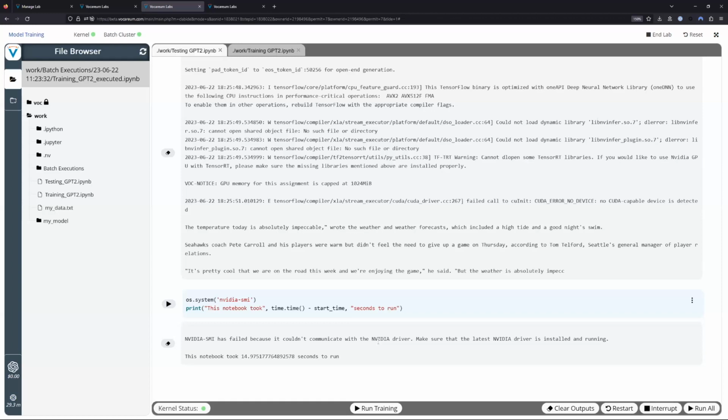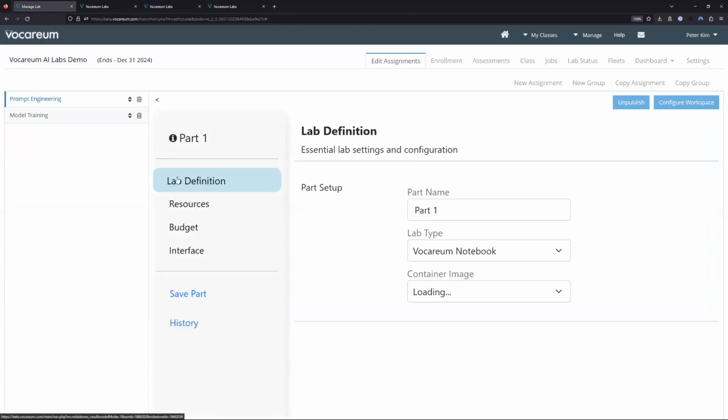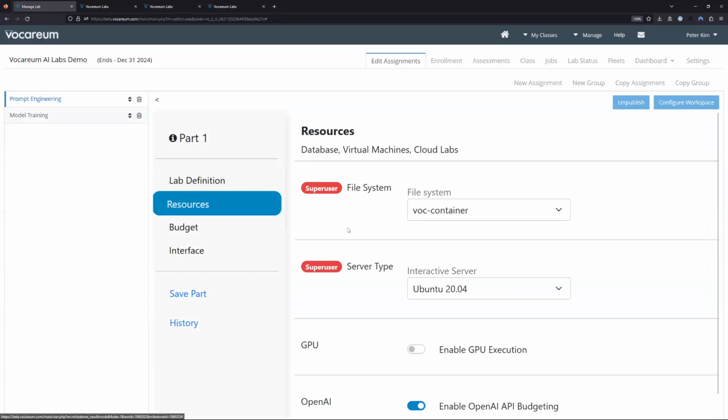So to enable the budgets, simply go into the part settings for the assignment. Make sure that you have Vocarium Notebook selected as the lab type. And under resources, you'll see a couple options. You can enable GPU or OpenAI. Doing so will then enable the relevant option in the budget section. And here you can set the budgets for each user.